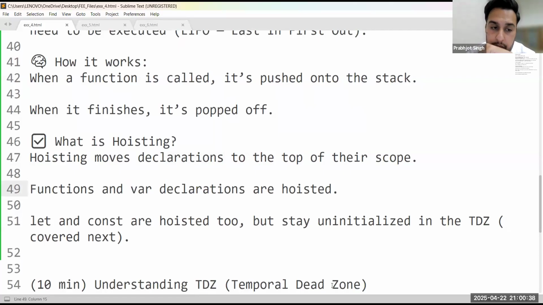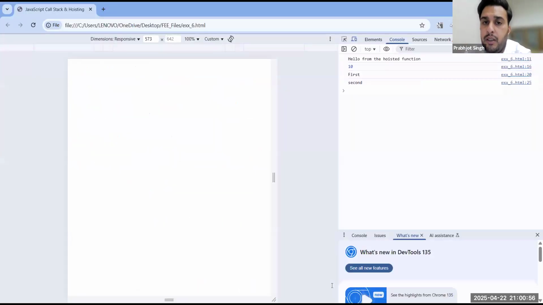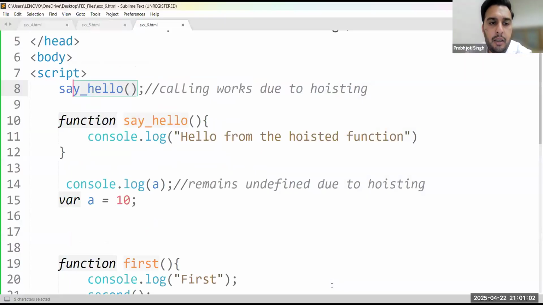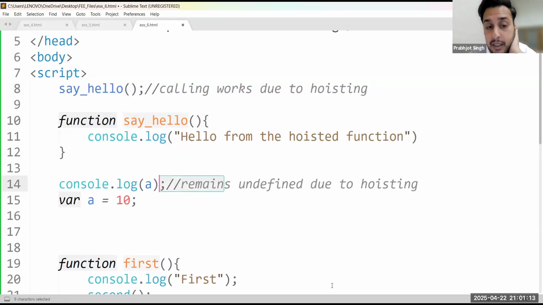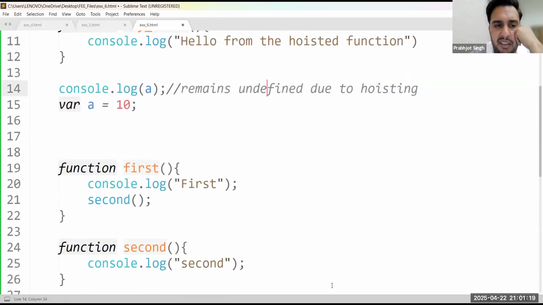But what happens is let and const are hoisted too, right? But they stay uninitialized, due to the temporal dead zone, right? Because it is doing line by line execution. So if you see here very clearly, first of all, it has taken the definition to the top, but it is doing line by line. So once it executes that line and you call it after, yes, it is defined. It is actually done, but it remains undefined due to hoisting.